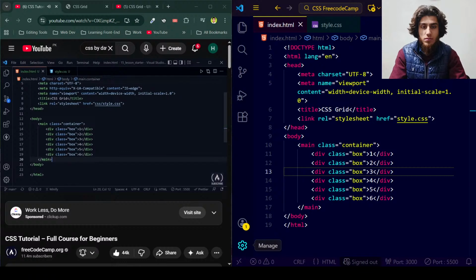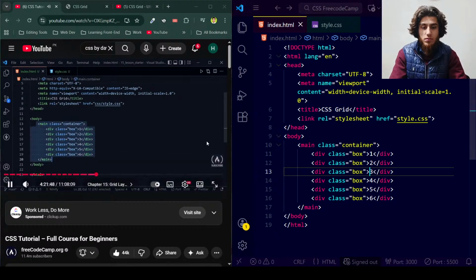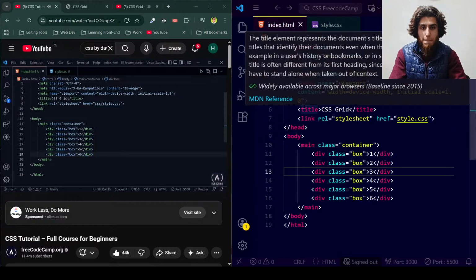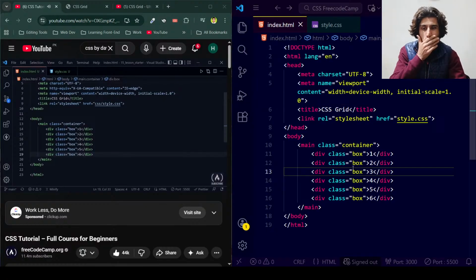So for starter code, we've got HTML here, and inside the body we have a main element with the class of container, and we have 6 divs labeled box 1, 2, 3, 4, 5, and 6 by their content. They all have the same class box.